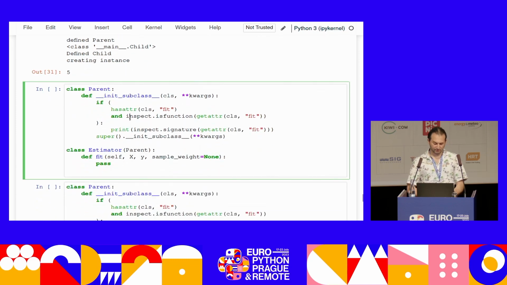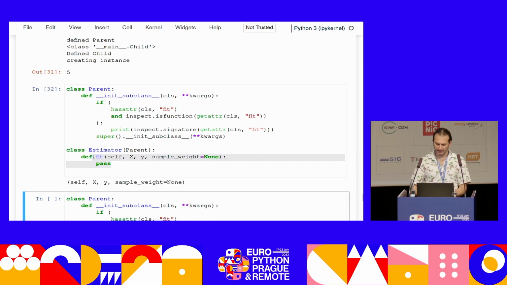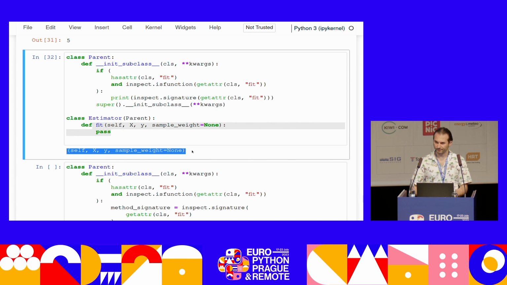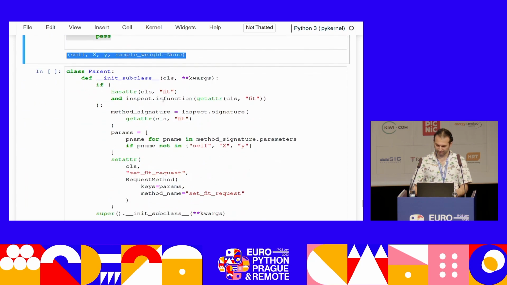Now let's try to get closer to what we actually want to do. Now here in my init subclass, check if my class, this is the child class, has a fit, and if this fit is a function. If yes, then I'm going to print the signature of that function. That's all. And then I have an estimator inheriting from parent, and then it has a fit method. When I run that, I get the printed version of the signature. So it's kind of working.